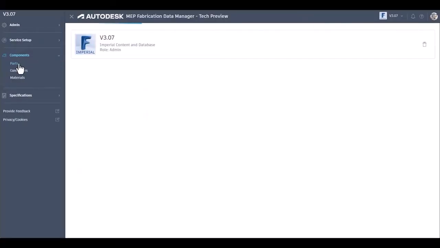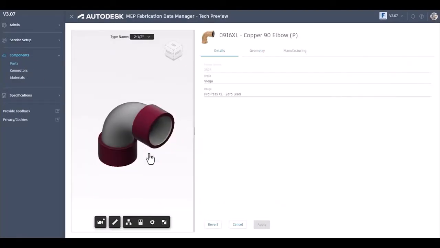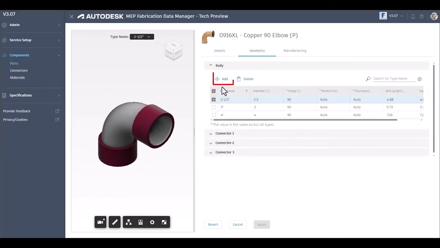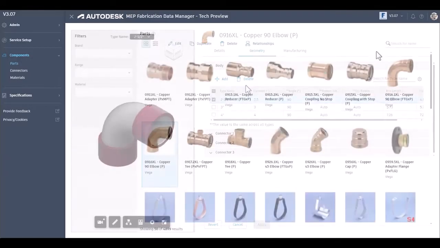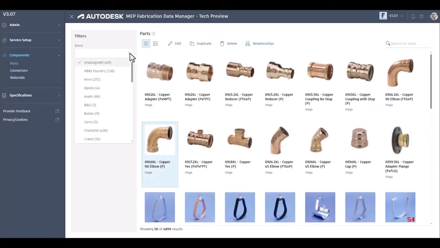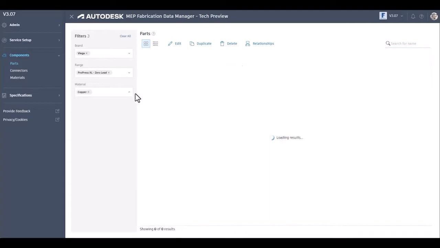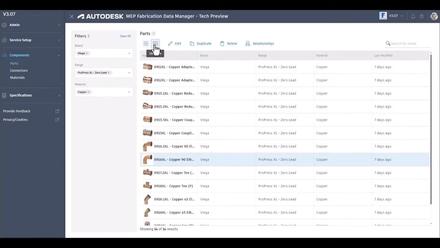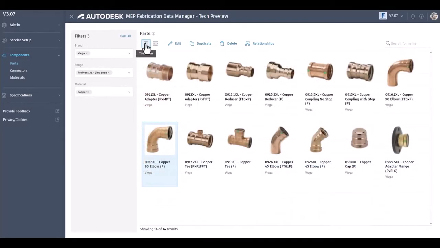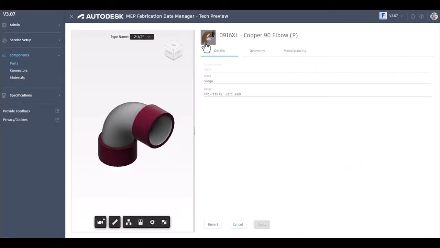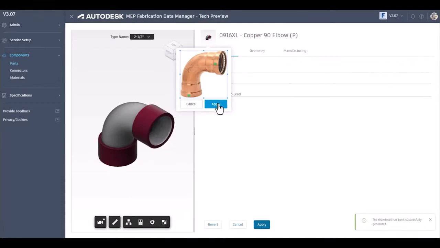Fabrication Data Manager in Revit 2025 offers many updated features. Easily edit part geometry and data by adding and removing type name. You can get more accurate results with fewer clicks by using the part search features. Search by part name or filter using part data and choose between tile and list views. Upload and assign images to parts by using the Generate from 3D Model and Upload File features.